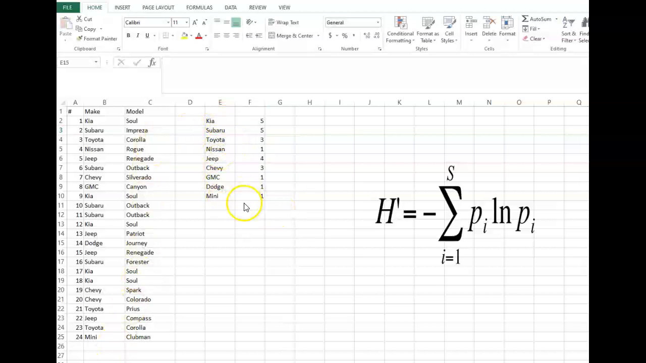I've entered all of the rest of my make data. This is the number of each make that I've got. If I want to be certain that I've got everything done correctly, I can go ahead and sum all of those, and it gives me 24, which is correct. I've got 24, so I know that value is correct.